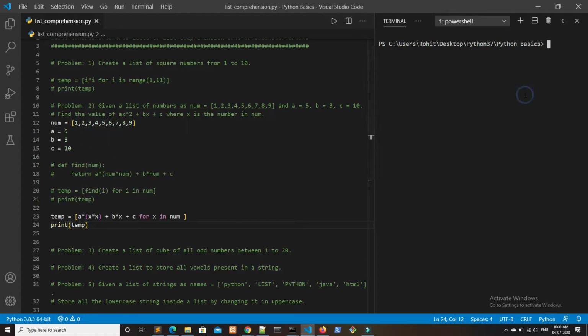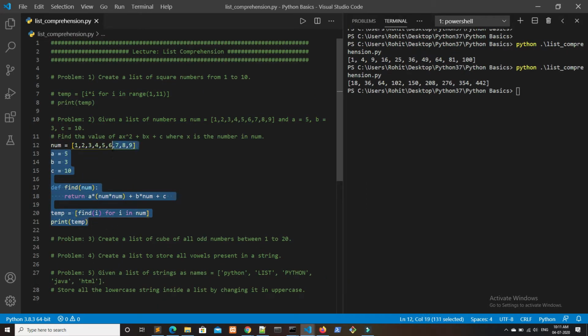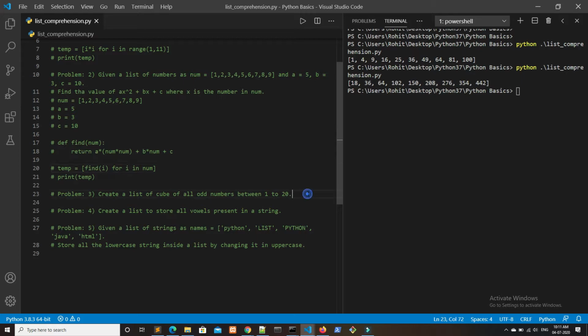Okay, so go to terminal and hit the command. As we can see, we have got the same result here. So if you don't know about function, you can solve it using this expression here. Okay, I hope you are understanding the concept here. So now we will be going to problem number 3.